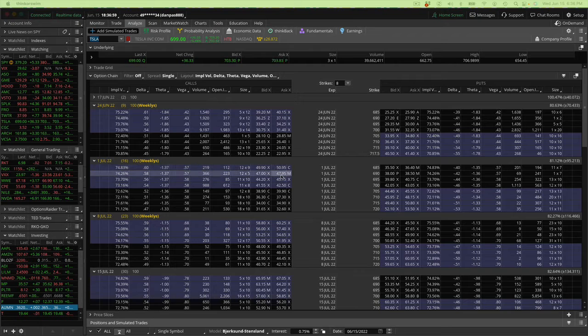And maybe I need to buy some of these July 1st 690 calls. Now I see that there's only 5 offered here, right? I always keep a size column that has both the bid and the ask in one single column, so it doesn't take up much space.